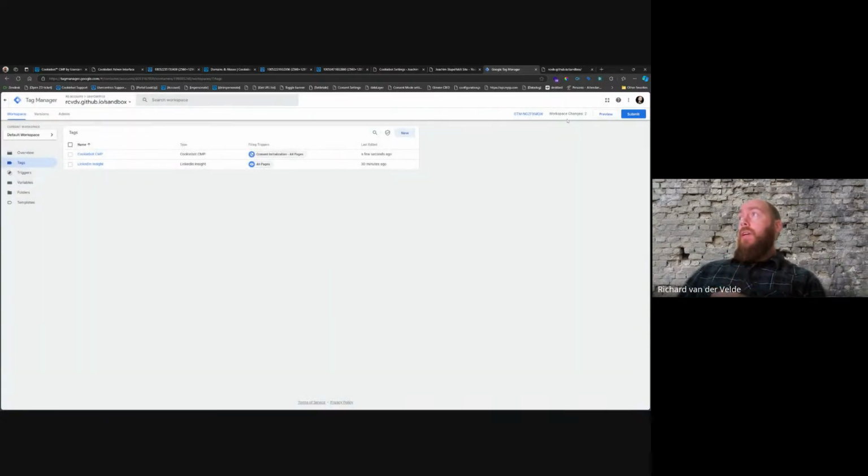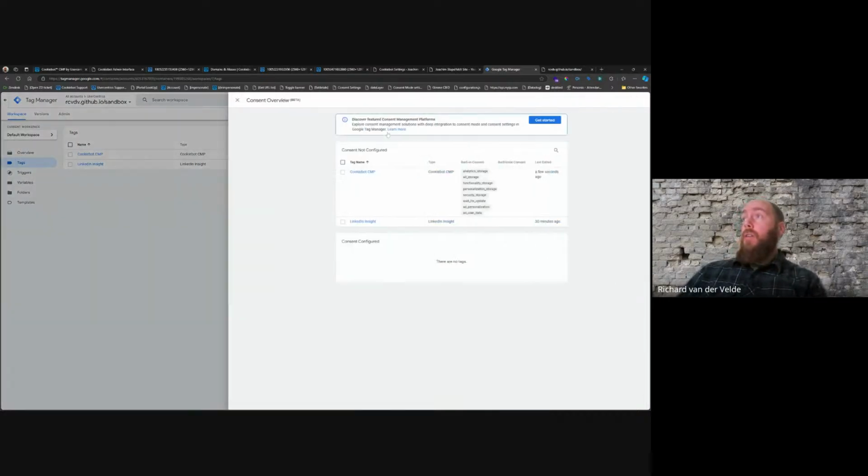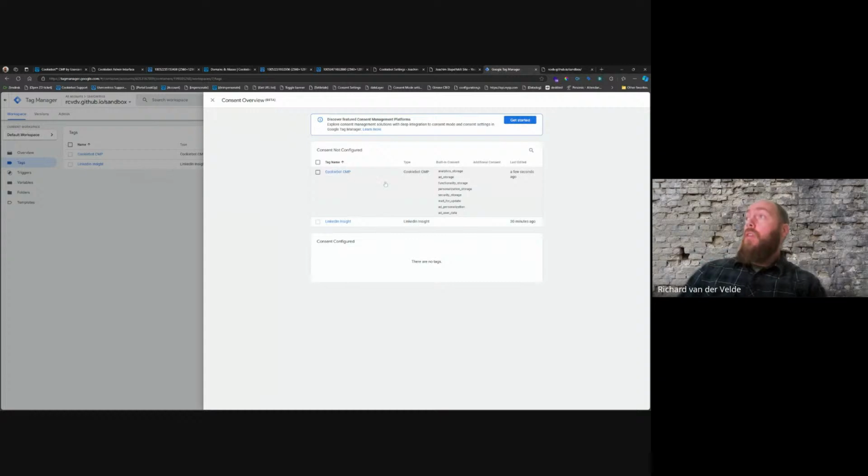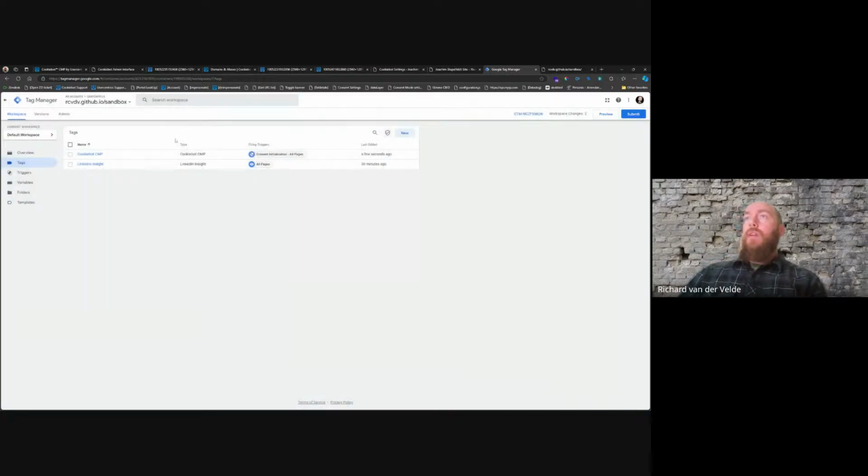So now if I publish it, I'm not going to do that right now, then I should see a banner. But right now, this LinkedIn Insight tag can still fire whenever it wants to, because now again I go to the consent overview. You can see the Cookiebot tag already has built-in consent. Don't need to worry about that. But this LinkedIn Insight tag still doesn't have consent configured. So let's do that right now.